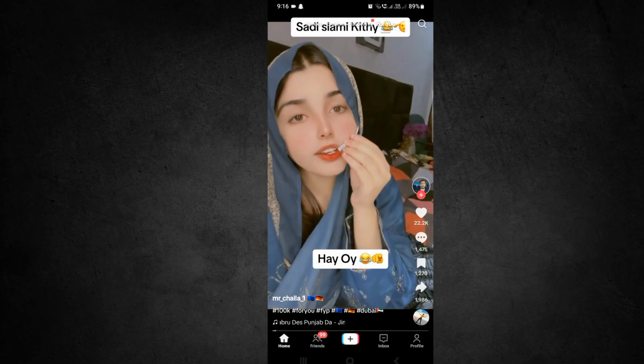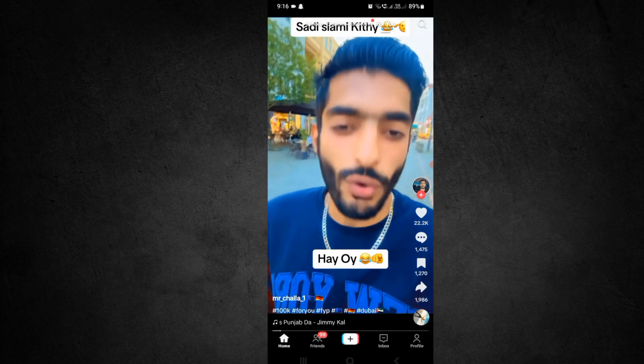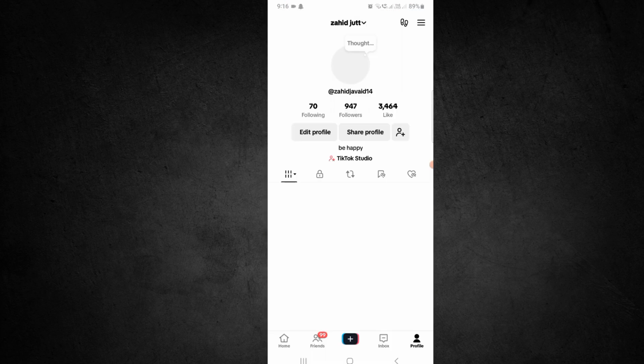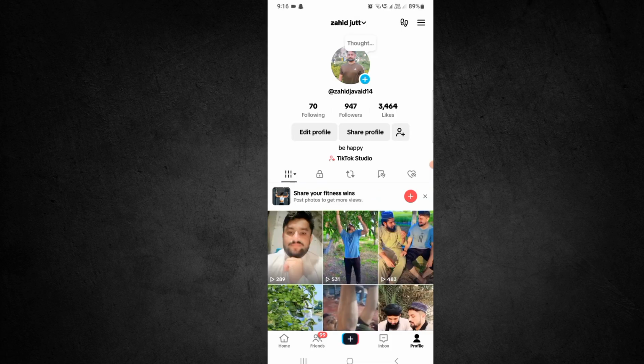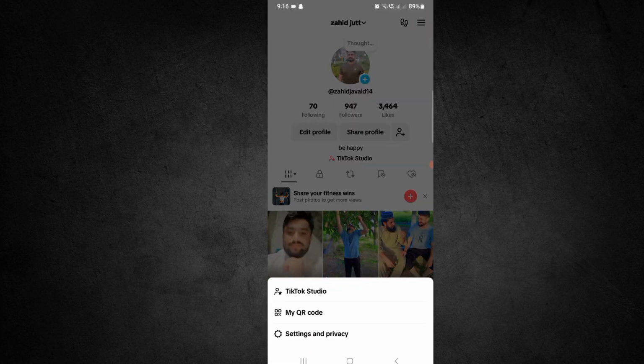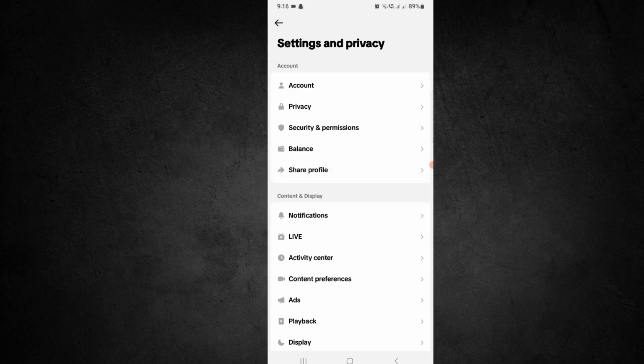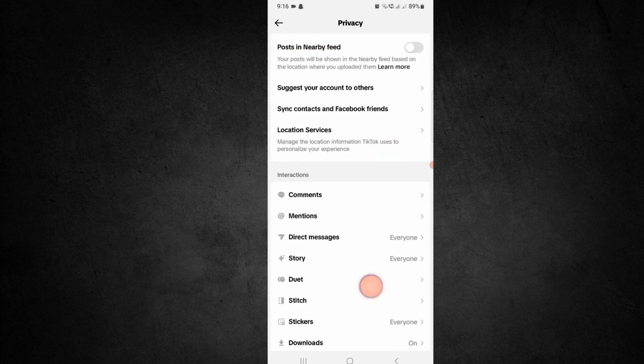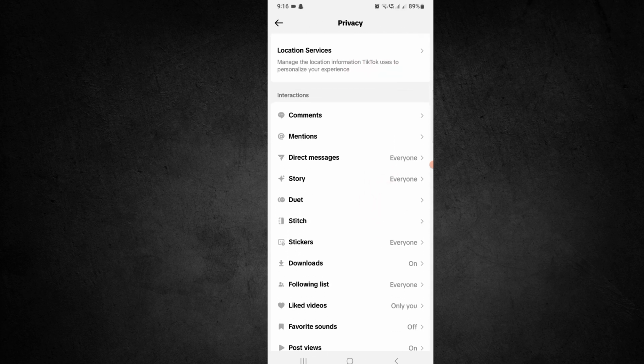So when you open the TikTok application, here you can see profile at the bottom right corner. After you click on profile, you can see three lines on the top right corner. When you click on it, you can see the option of settings and privacy. After clicking settings and privacy, you can see the privacy option. Click on privacy, and then here are the options of duet.